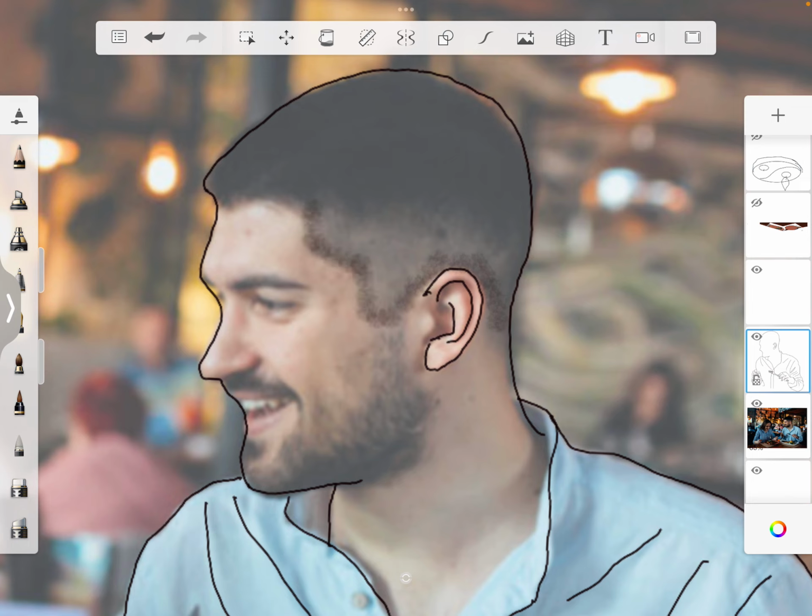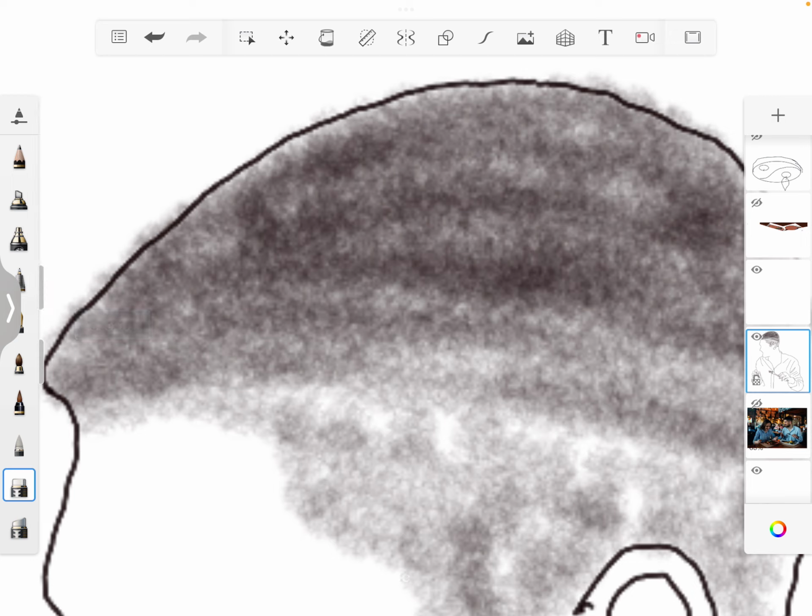Then adjust the size of your eraser. Don't make it too big that you'll be erasing a lot of stuff over there. Make it big enough for you to do the job. Okay, that's what I'm doing now. I'm just erasing it to make it neater.